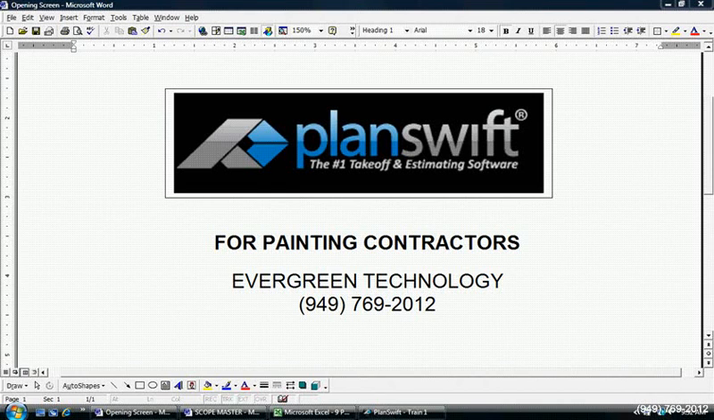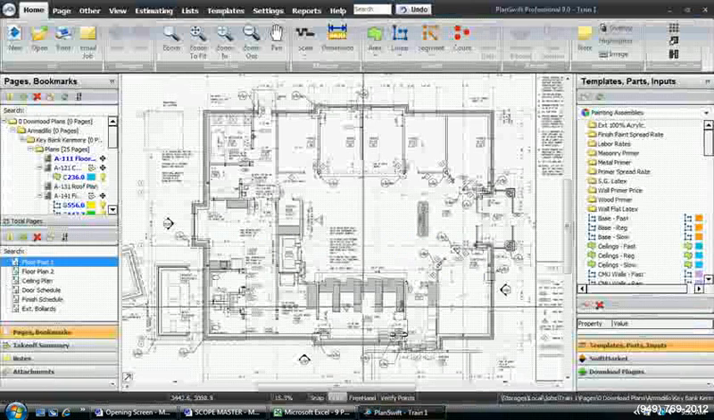Welcome to PlanSwift for Painting Contractors, where we believe you will see this incredible program will give the painting contractor everything they need and more. Let's start with how PlanSwift works with our painting assemblies.